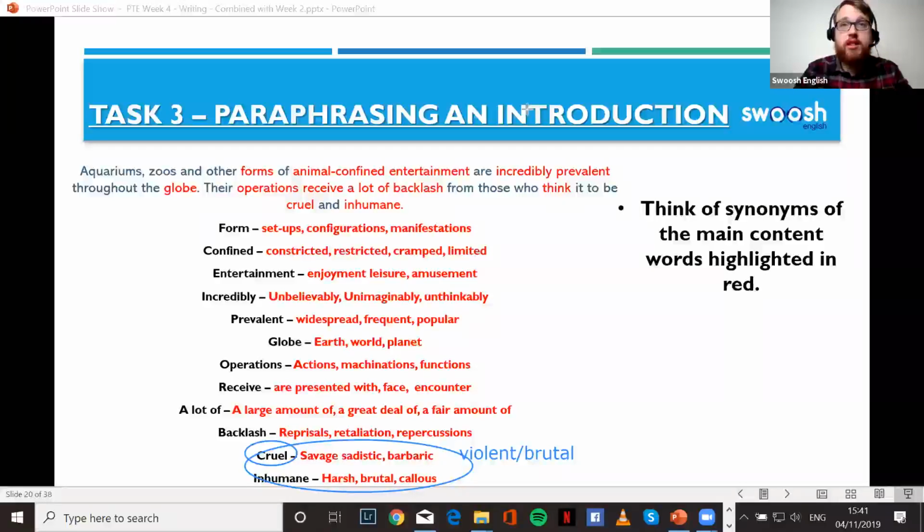All right, let's have a quick look through the list here of words for all forms. So we have, let's get the spotlight here. We have confined, constricted, restricted, cramped, and limited. Entertainment could be enjoyment, leisure, or amusement. Incredibly, an adverb: unbelievably, unimaginably, unthinkably. Prevalent: widespread, frequent, popular. Operations: actions, machinations, functions. Receive: are presented with, face, or encounter, in this case. A lot of: a large amount of, a great deal of, or a fair amount of. And then we've done the rest. So there are some new words that we can possibly use if we ever had any words like this in a write essay or any form of our essay.